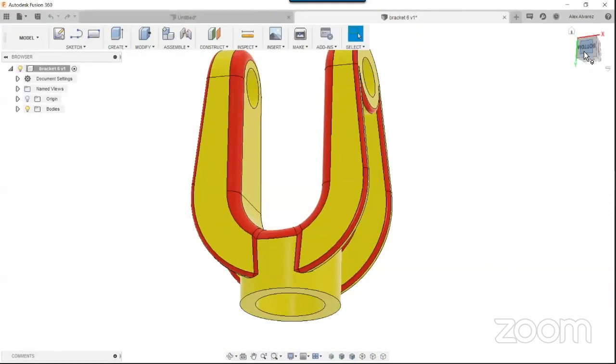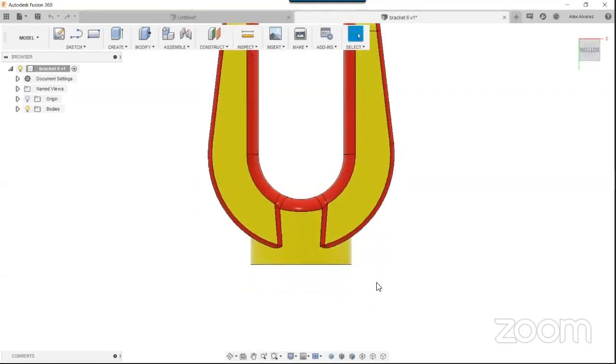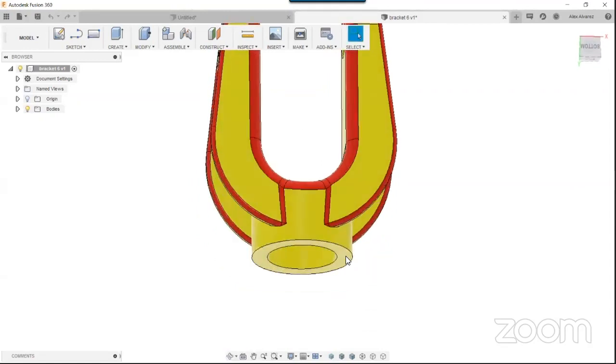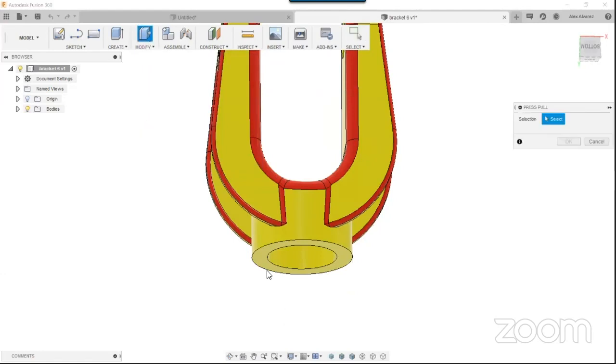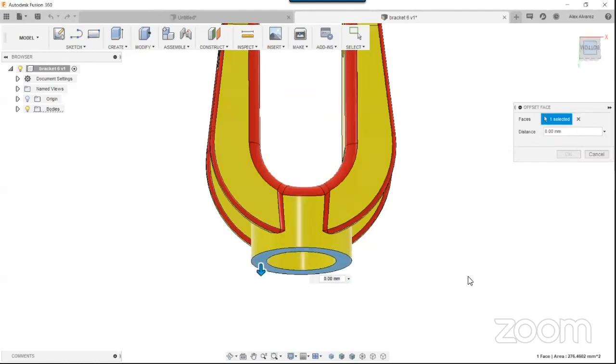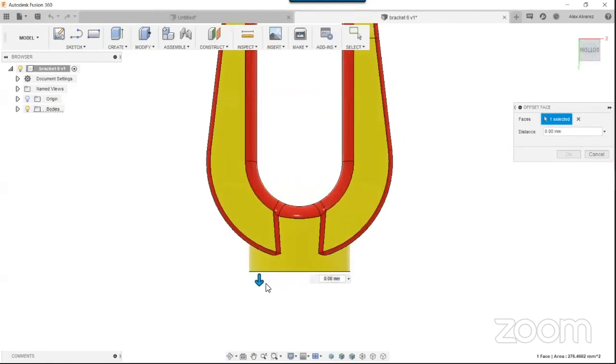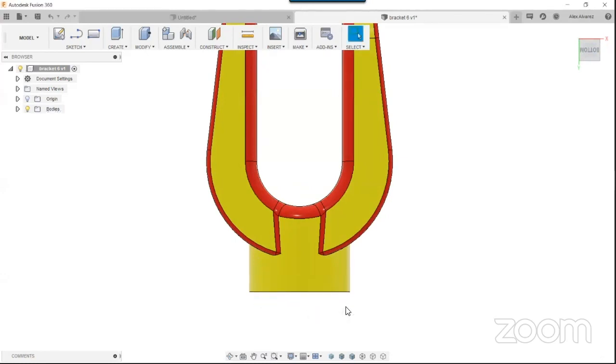So again, we have the model here. Let's say, for whatever reason, we wanted to just extend the height a little bit here. What we can do is go to the modify tab, where we have the press pull option. Notice that the hotkey for that is the Q key on our keyboard. Go ahead and hit the press pull command, select the face, and now we can see that it gives us a little option here, right? So you can either drag the handle, or we can say, okay, we want to increase this by 5 millimeters. And it just made it larger by 5 millimeters, right?